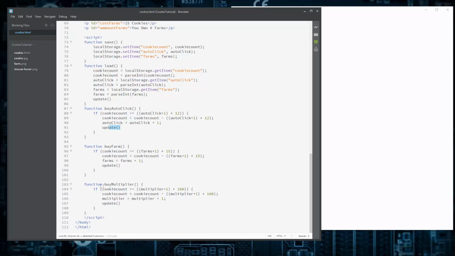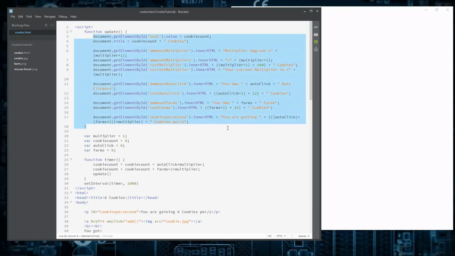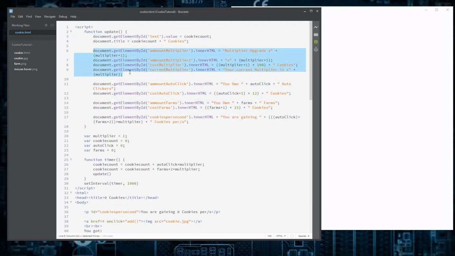So when we buy it, it's going to take off our cookies, give us a multiplier, and update it, which is then going to do all this stuff here. Primarily this part here. So it updates the multiplier upgrade for the next one, the one we've got, and the cost of the next one, and also the amount again inside of the button. So that's all that. So let's test that out.